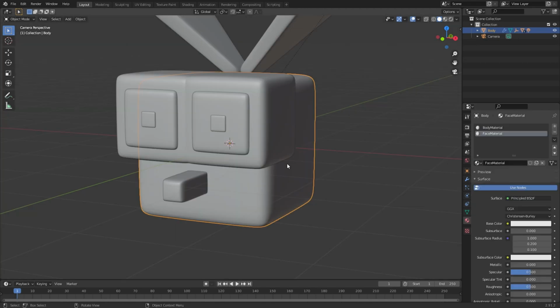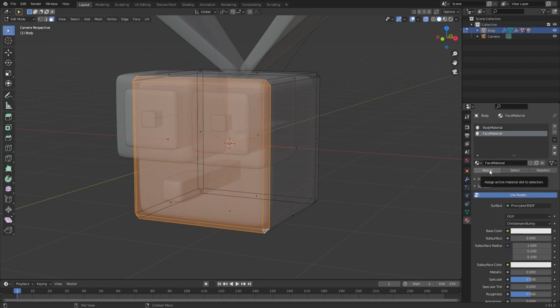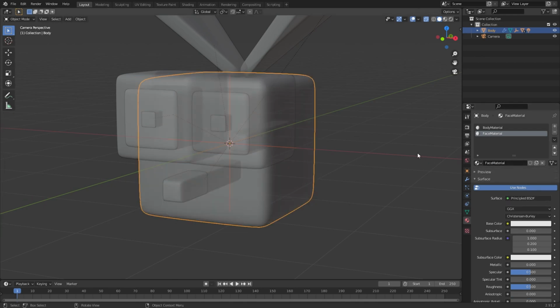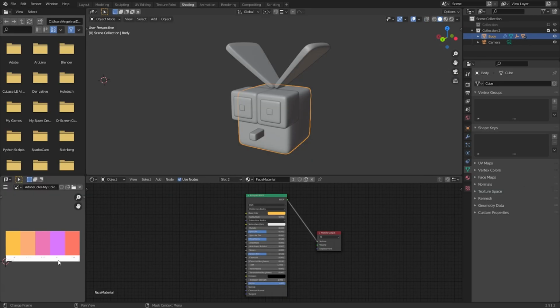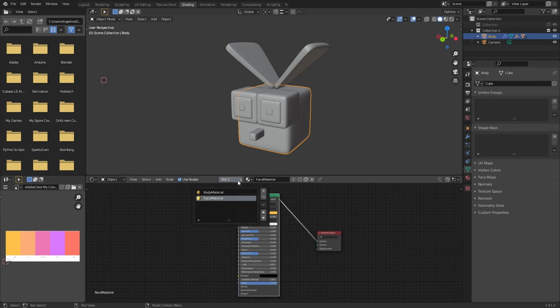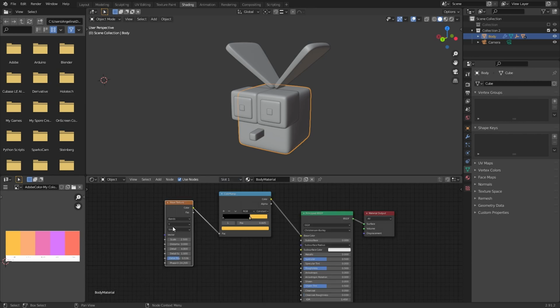Then we create material for body and face. You can add any image and use colors from it. Now we add wave texture to create stripes on the body.